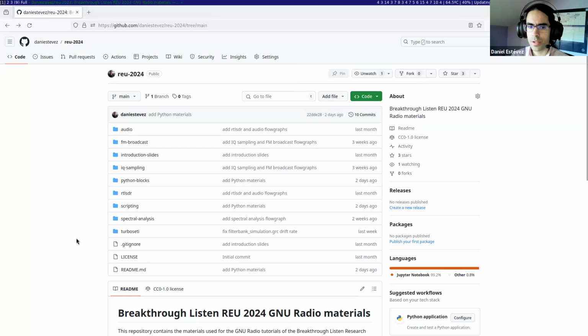Okay, let's begin. So for today, I have two related topics, which are how to interact with GNU Radio using Python. We are going to be covering two different aspects. One of them is how to call a GNU Radio flow graph from Python.